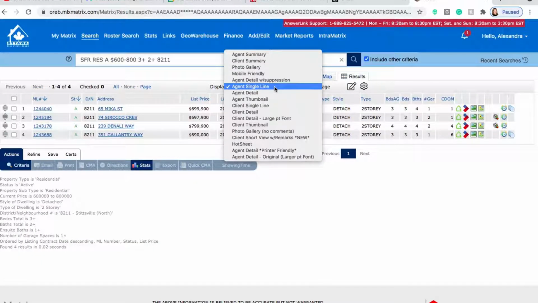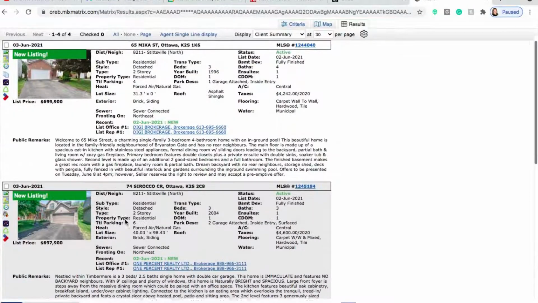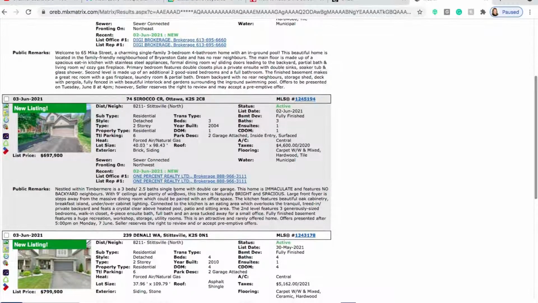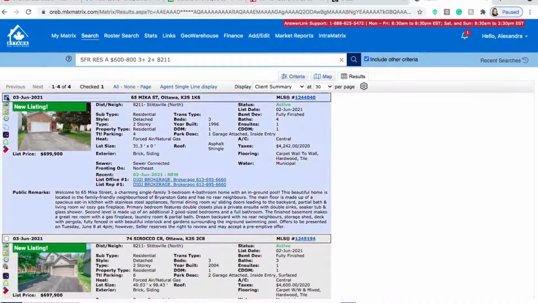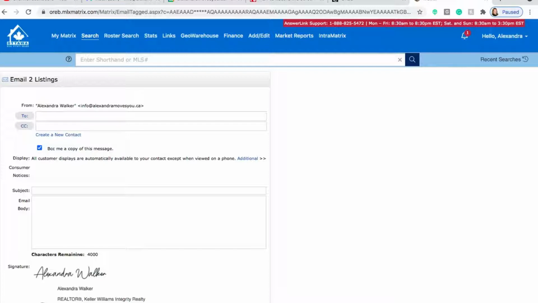If I'm here and I want to look at a client summary, so maybe I want to send a client a summary of these properties, I can come in here, I can check off the ones that I want to send, and I can actually email it right from here. Okay.